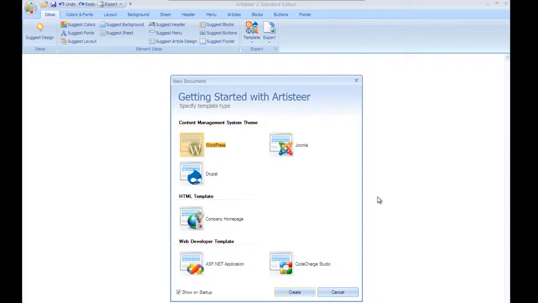So this is the first screen you get to in Artisteer, and as you can see, you can create a theme for WordPress or Joomla or Drupal, or you can just create a standard HTML template, or if you're into .NET, you can also do an ASP.NET application framework or template with this program. But what we've done is installed WordPress, so we'll go ahead and create a WordPress theme. So just click on the create button.